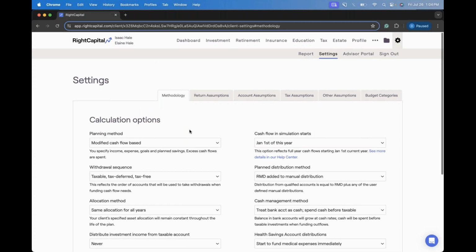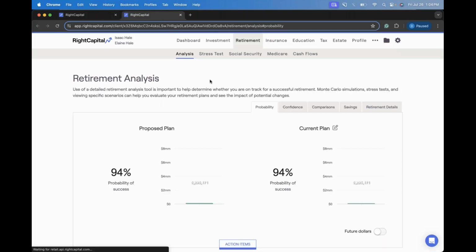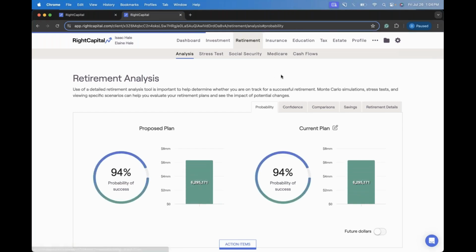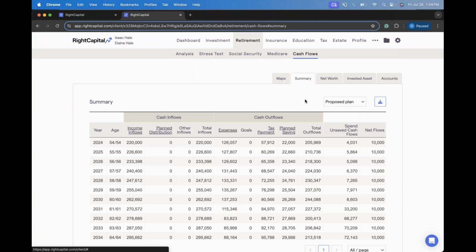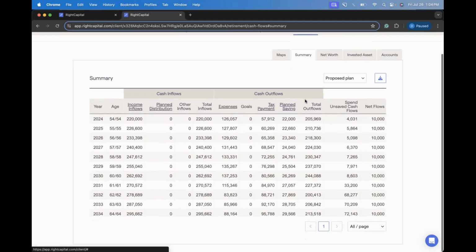So just to demonstrate what this looks like, I am going to open up our retirement cash flows here in a separate tab, and we're going to toggle back and forth and see the impact of some of these different options here. So with the modified cash flow based option selected, in our cash flows summary here, we can see that Isaac and Elaine currently have more income coming into the plan than they do expenses and goals. Their inflows outweigh their cash outflows for the most part on a yearly basis here. And while we do have some taxable savings occurring, which are reflected in this far right column, we also have some surplus. And currently, we're assuming that that is being spent off.